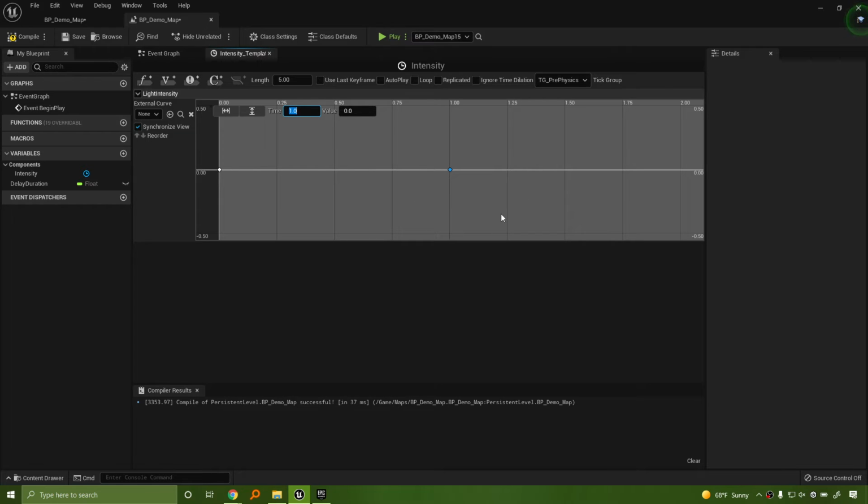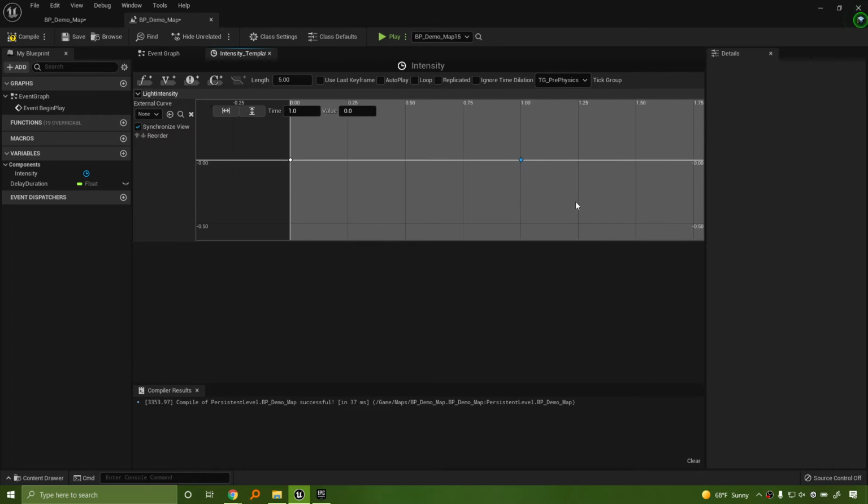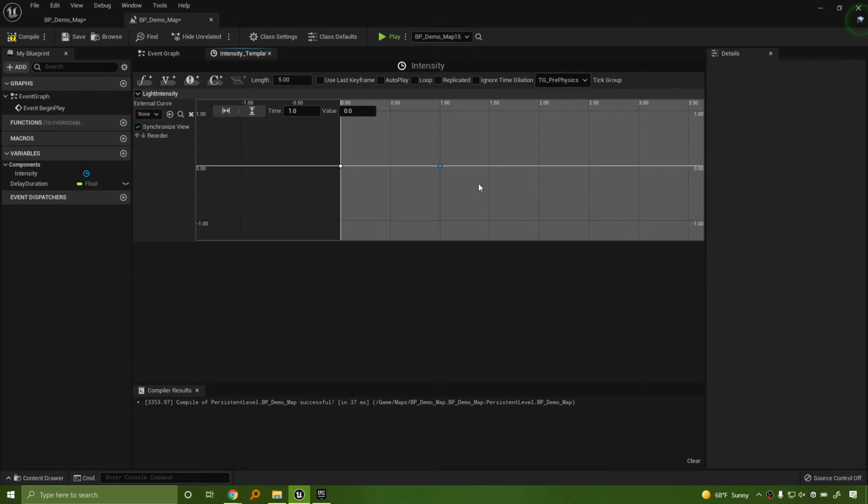Let's talk very quickly about how we can navigate this viewport. Right click allows us to move our viewport as we see fit. Scroll wheel lets us scroll out.